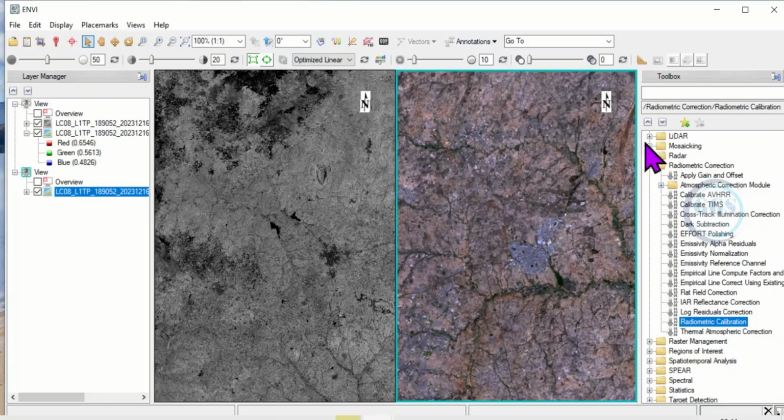So this is just an introduction to the interface of this software. In the subsequent videos, we'll show you how to use these tools.